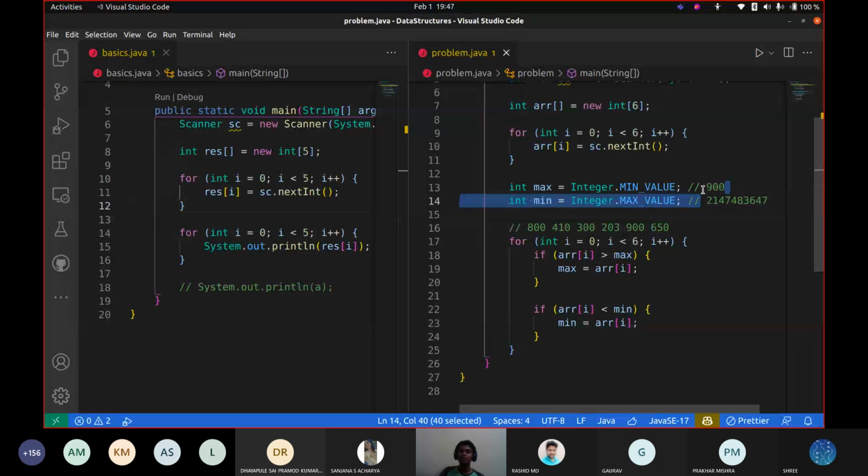Similarly, for this piece of code, it checks with this 2147483647. It compares this big number with 800, which is smaller. 800 is smaller, so this min becomes 800. Now again, it compares min with 410, which is smaller. 410 is smaller, so it makes it 410.